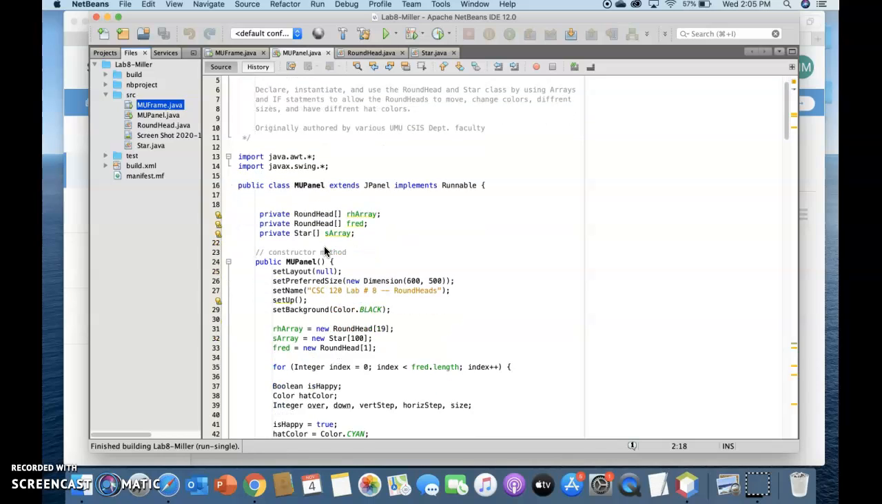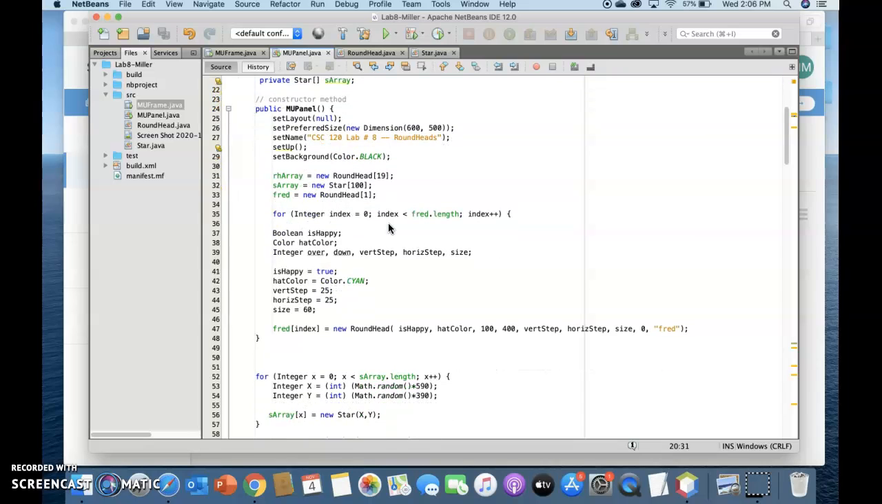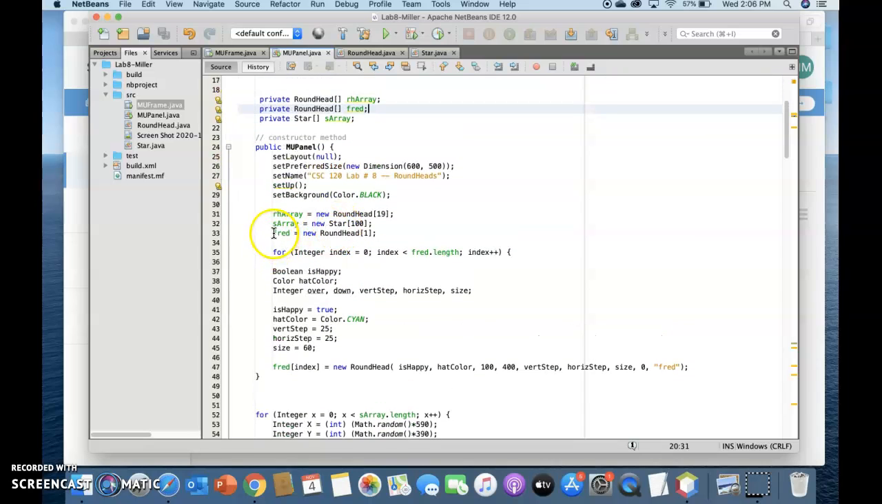The two enhancements I have, my first one is Fred. He's my roundhead, a single roundhead. First we had to declare him: private Roundhead brackets Fred. Second, we had to instantiate it: Fred equals new Roundhead 1. The 1 in here means that there's only one roundhead, such as there were 19 in the array, and there's 100 stars, but in my Fred, I just want one single roundhead.